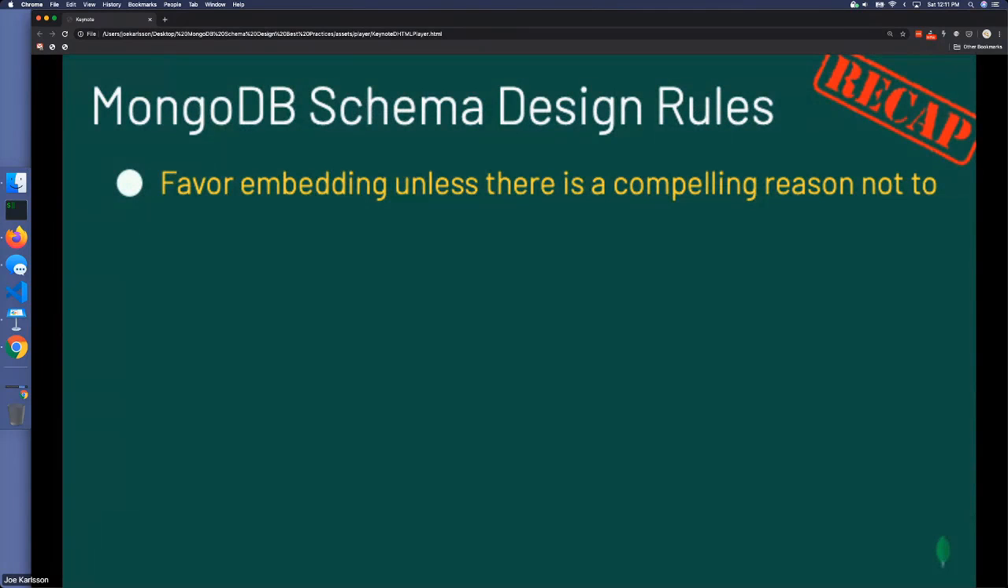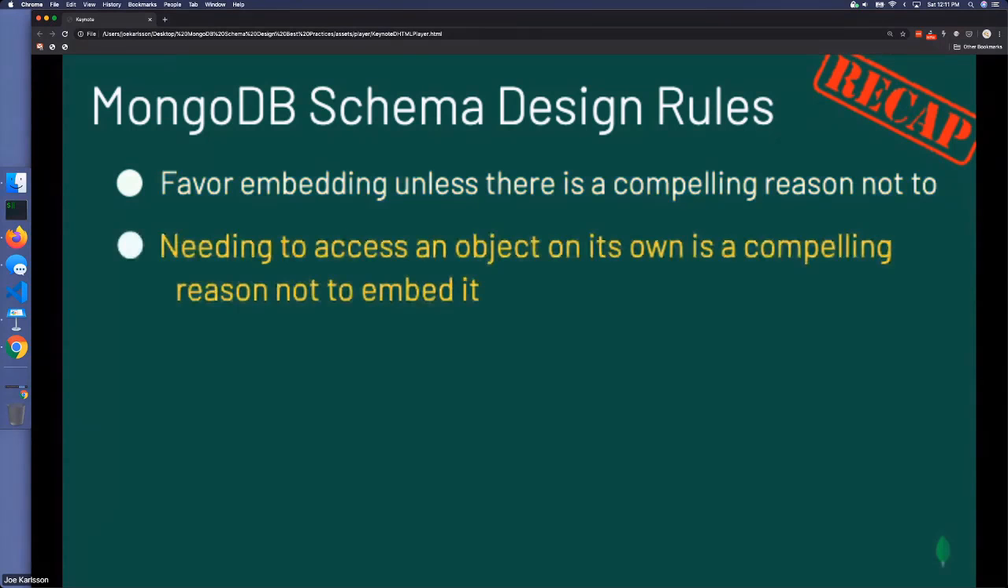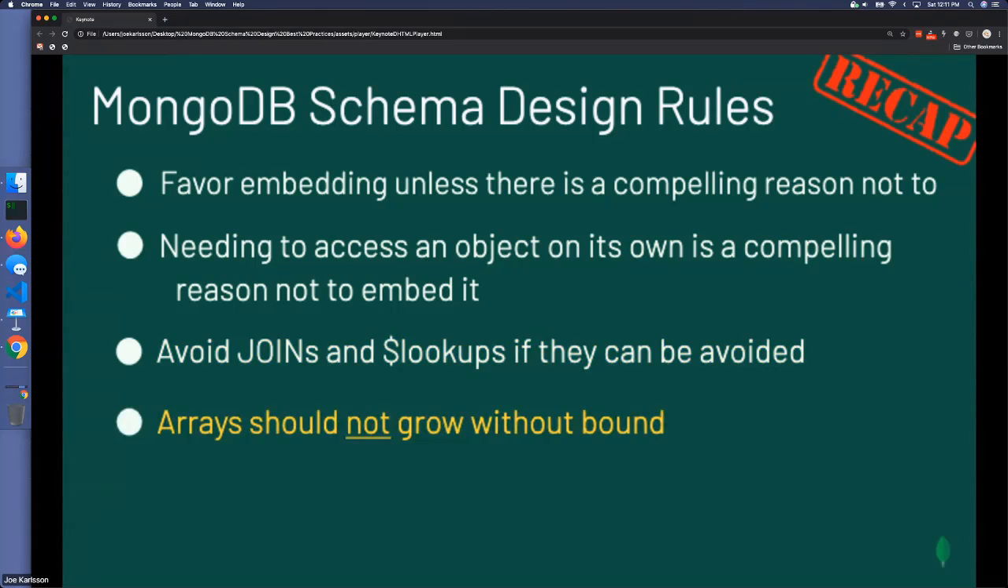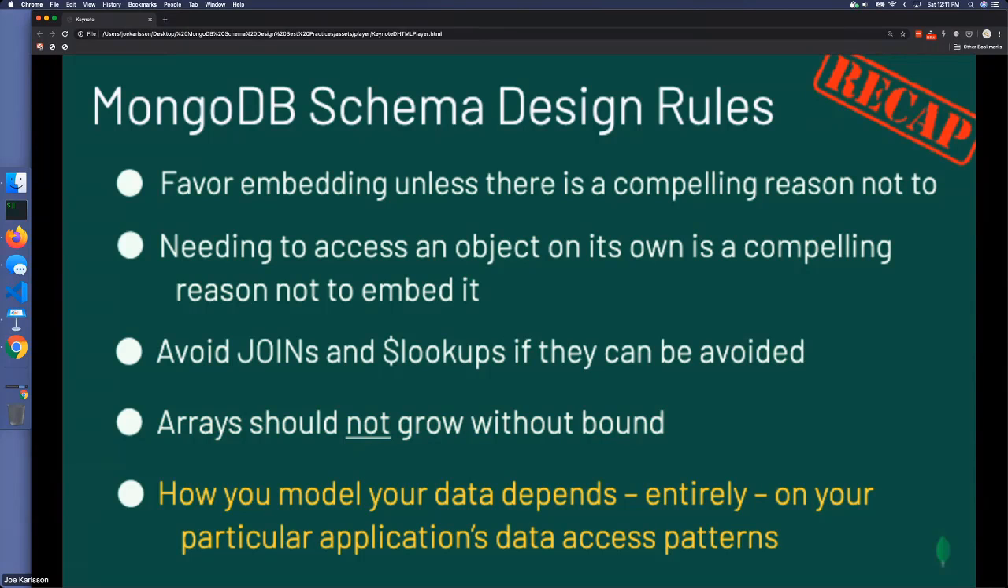And let's go over those rules one more time. So we had 5 rules we came up with. So we're going to be favoring embedding unless there's a compelling reason not to. If you need to access that data on its own, that's a compelling reason. Go ahead, right? Pull it into its own thing. Not a problem. You want to avoid joins if we possibly can, right? Embed that data if you possibly can, but it's not a problem if you need to. If it leads to better schema design, do it. Arrays should not grow without bound. And most importantly, how you model your data depends entirely on your particular application's needs.